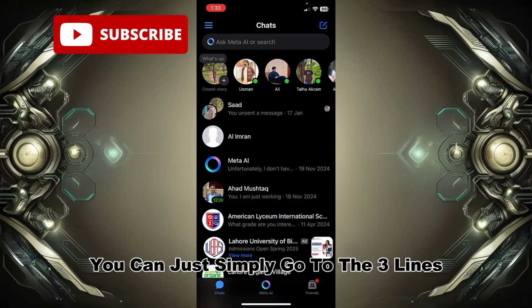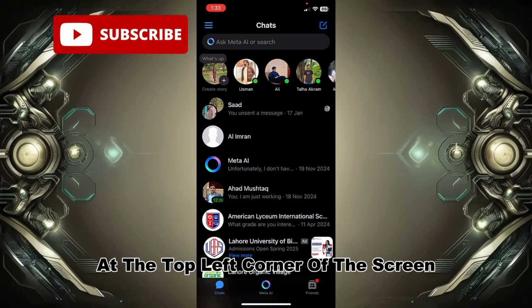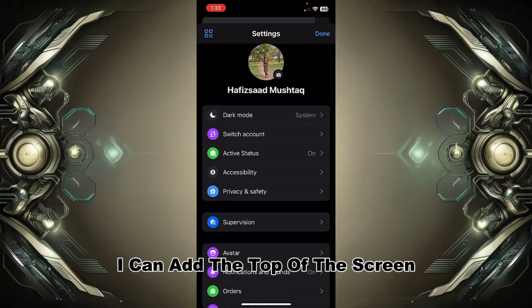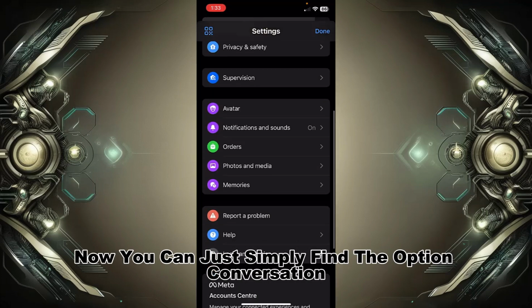After opening the app, you can simply go to the three lines at the top left corner of the screen. And here you can simply go to the settings icon at the top of the screen. Now you can simply find the option conversation.